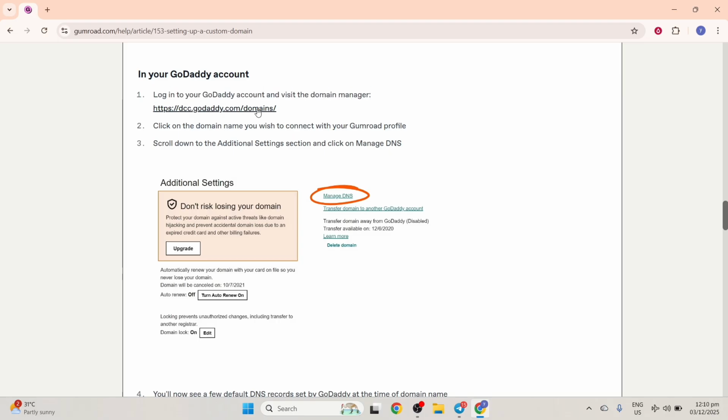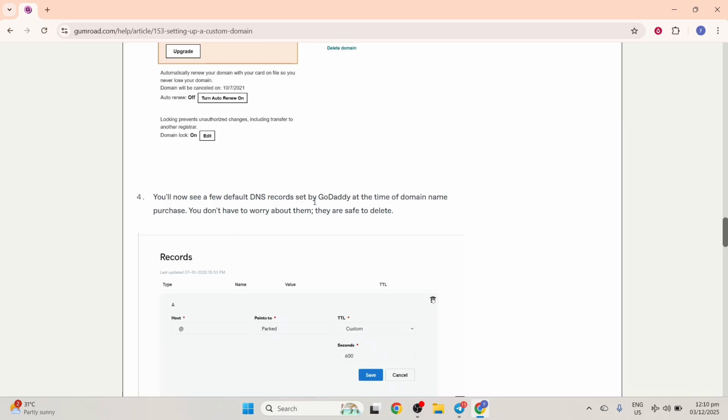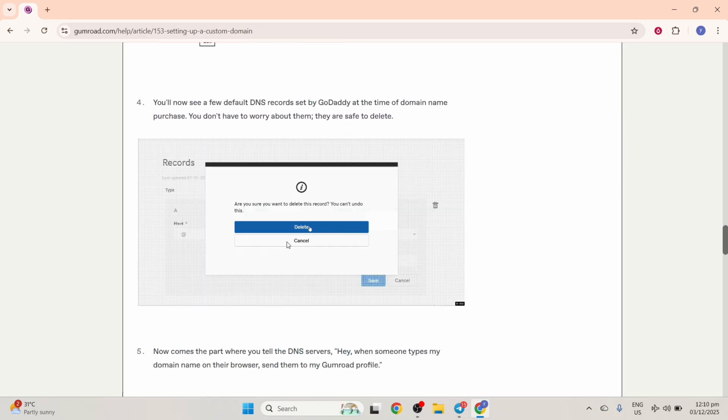Click on the domain you want to connect to Gumroad. Scroll down to the Additional Settings section and click Manage DNS. You'll see a few default DNS records. You can delete them, they're safe to remove.